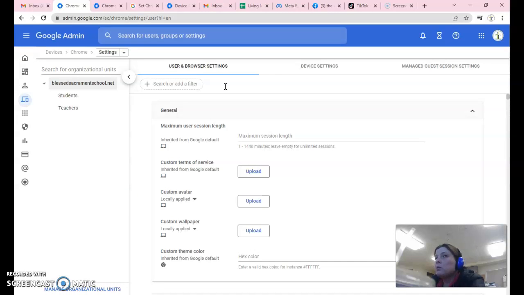This isn't the way we do it here at Blessed Sacrament, but I do it at the internet level. I don't know if you have your organizational unit set up so you can block URLs at organizational units. So I have mine set up students and teachers, or you can block things globally at your domain. So things like social media, I don't want anyone to go to.